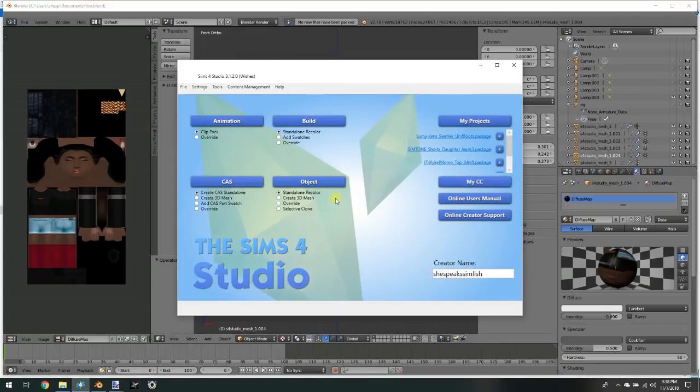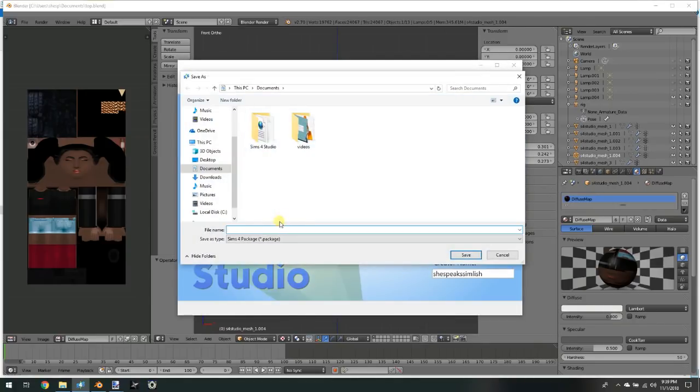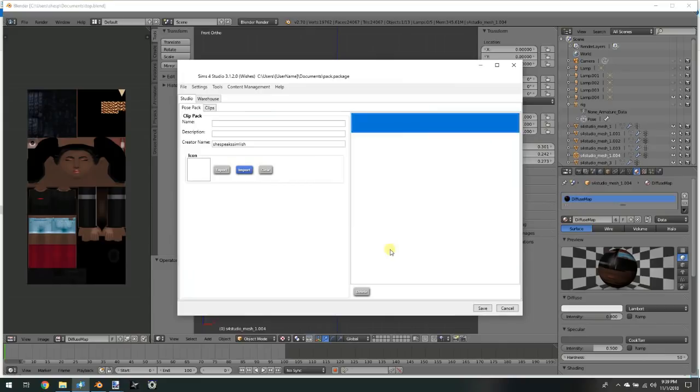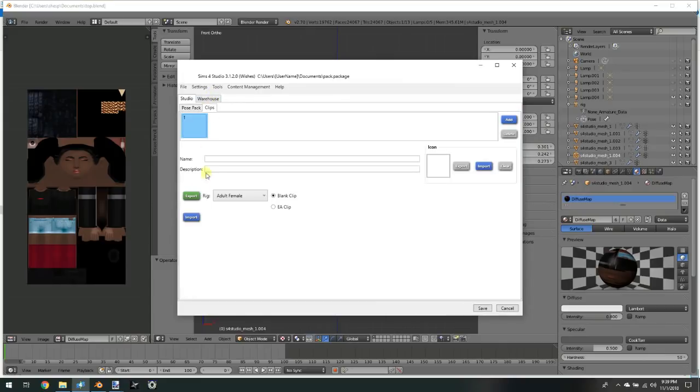Now in Sims 4 Studio, we're going to go to Animation Clip Pack, and then we're going to just name this to something, pack. We're going to go to Clips, and then EA Clip. Then choose what you're rendering. So I'm doing an adult female. Export. What this is going to do is give you a whole list of all the animations, all the poses or whatever in game.